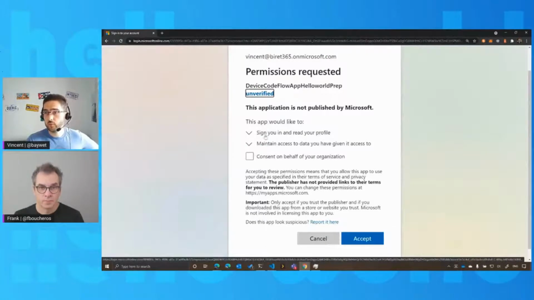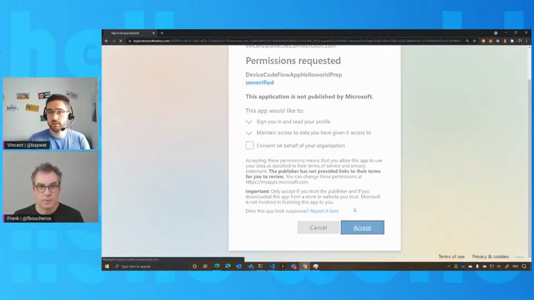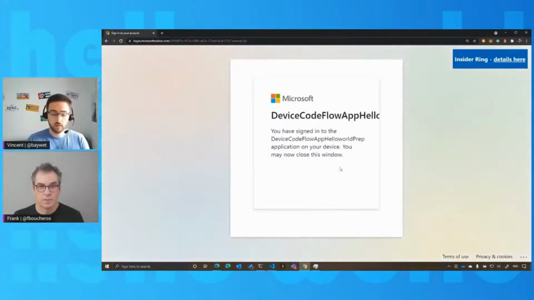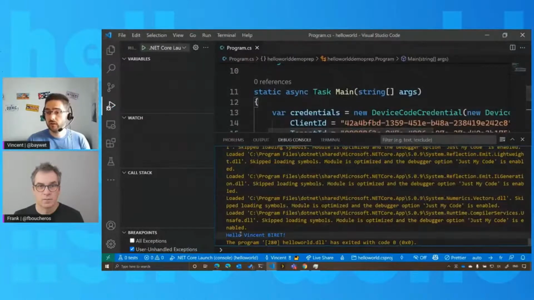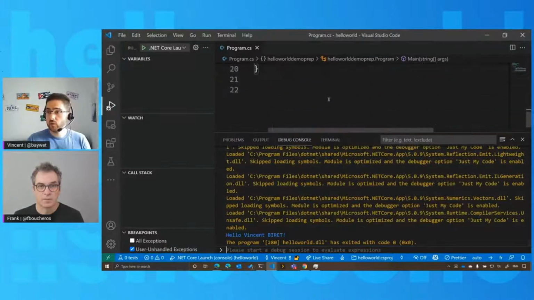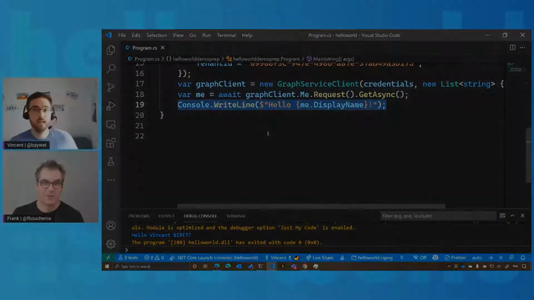Again, this notion of scopes and permissions. So are you okay that that application has access to all that data? In that case, we're okay with that. So we're going to consent to those permissions. And the sign-in is completed. So my application now is able to call the Microsoft Graph. And here we have hello Vincent Bire, which is the current username, which we got from calling the service using the Fluent API using the SDK. And then we displayed that using this line.